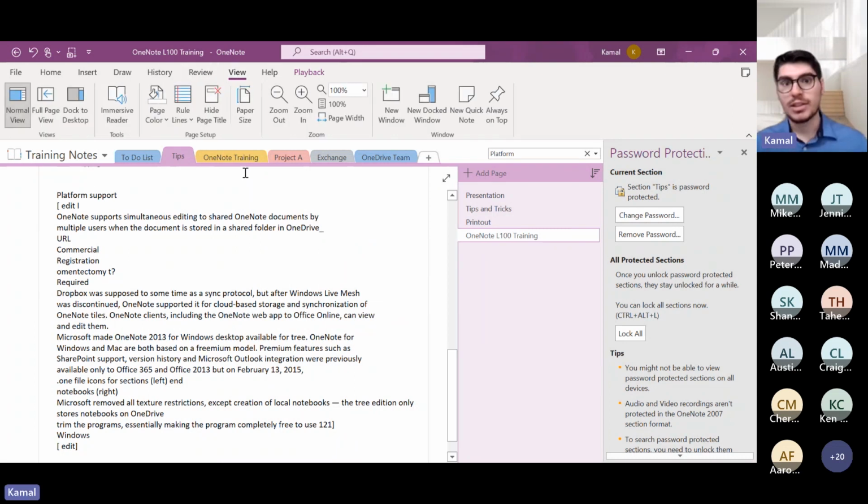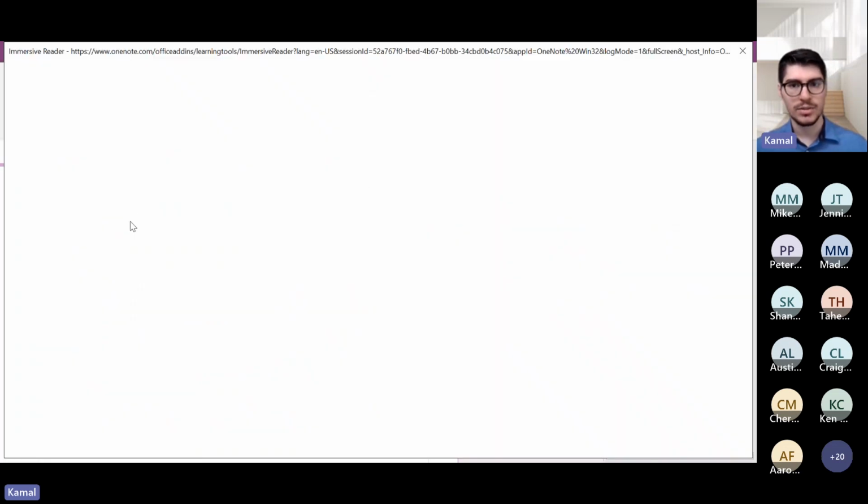The next thing related to text, and the next step, is immersive reader. A lot of people use it in education usually, not in a business setting. It has the feature where you can highlight the text and click on immersive reader.